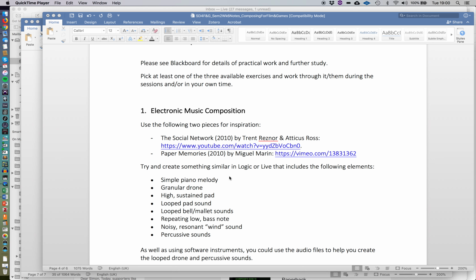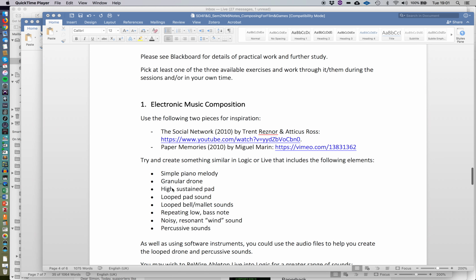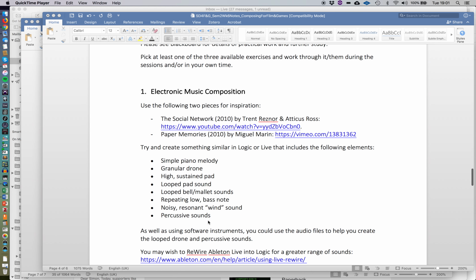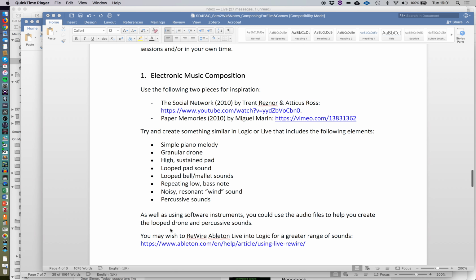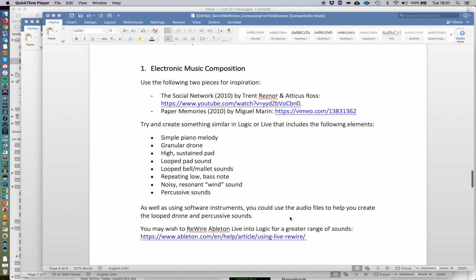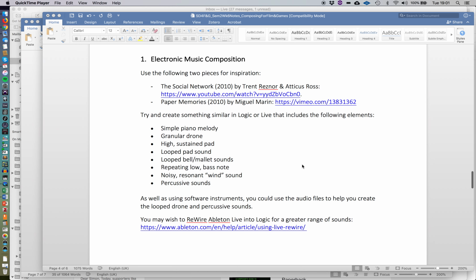Okay, you should be able to hear some of these elements: a simple piano melody, a granular drone, a high sustained pad, a looped pad sound, looped bell and mallet sounds, a repeating low bass note, a noisy resonant wind sound and percussive sounds. As well as using software instruments, you can use the audio files to help you create the loop, drone and percussive sounds. These are provided for you. And you might wish to rewire Ableton Live into Logic for a greater range of sounds, and here are some instructions for doing that.